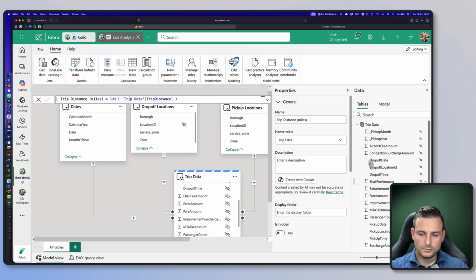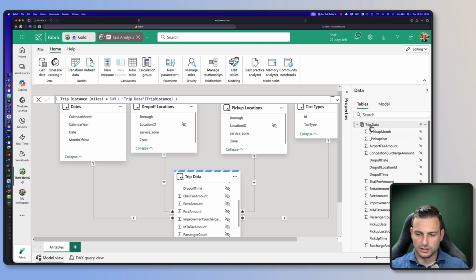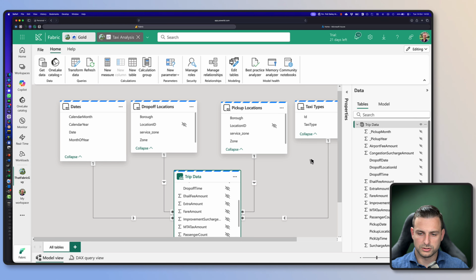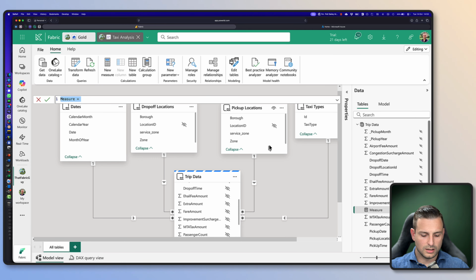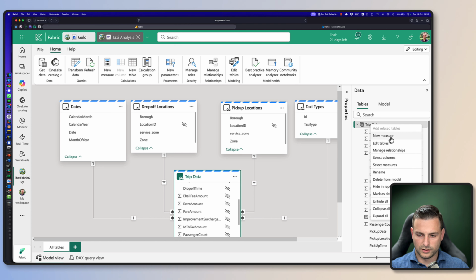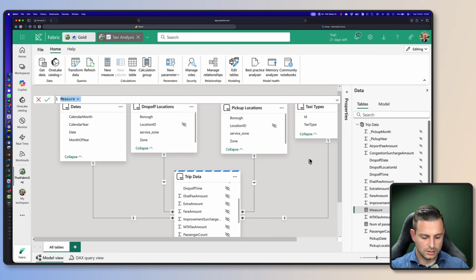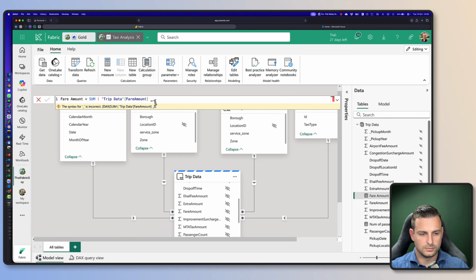There we are. Now, if we want to create a measure on the correct table right away without moving it, we can do so fairly easily by right-clicking on the table here and saying new measure. And then we say here number of passengers equals the sum of passenger counts, just like that. And we had the fare amount. Fare amount is the sum of fare amounts. That's a typo.